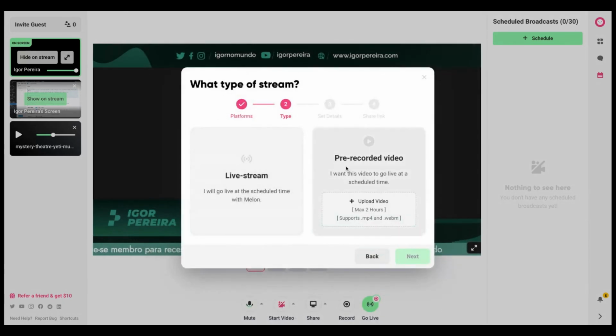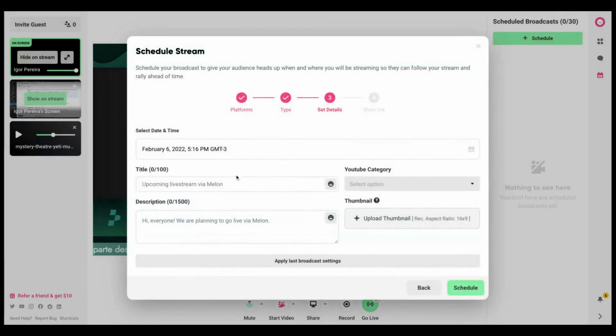And then here you can pre-record a video and share it on YouTube, Twitter, or Facebook, etc. Or you can go live stream. So let's say I want to go live stream. Then here you select the time, your title, your description, and your category. You can do it directly on YouTube and also upload your thumbnail.